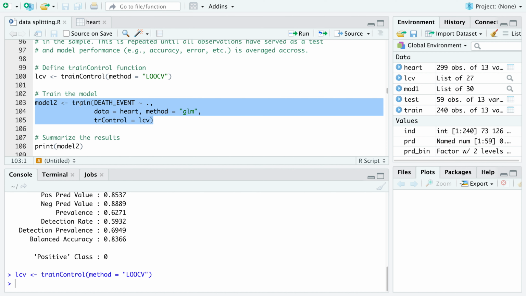Make a note here that I didn't use set.seed, because with leave-one-out cross-validation, I'm not randomly sampling from the data set in this case. Each observation is going to have an opportunity to serve as test. I'll get a whole bunch of accuracies, and then I'm aggregating the results.